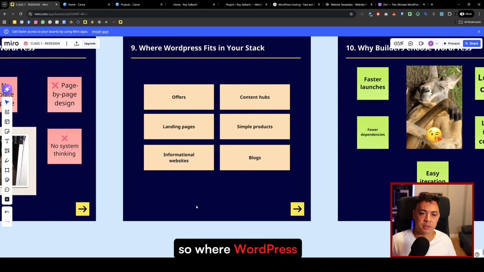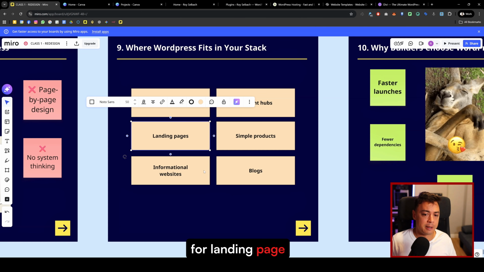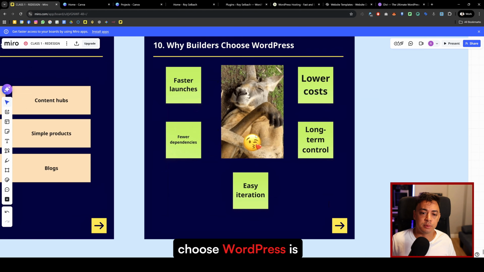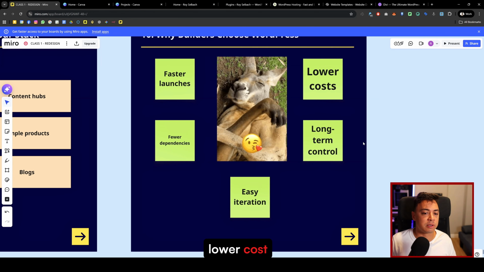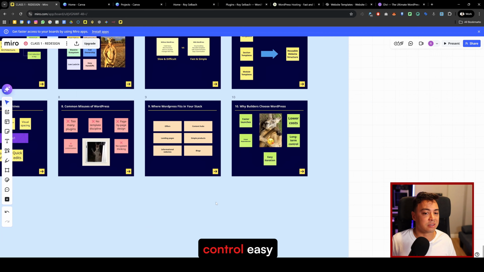So where WordPress fits in your stack: you can use it for offers, landing pages, informational business websites, content hubs, simple products, and blogs. These are the most generic things, right? Most of the time I use it for landing pages and then redirect them or let them convert, and I send them to a more advanced app or so. Why builders choose WordPress is faster launches, lower costs, fewer dependencies, long-term control, and easy iteration. As I said earlier, cheaper, faster, better, and more control.